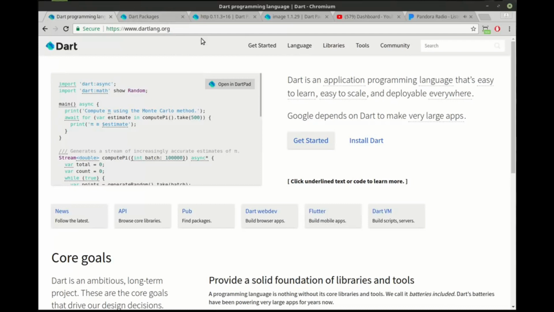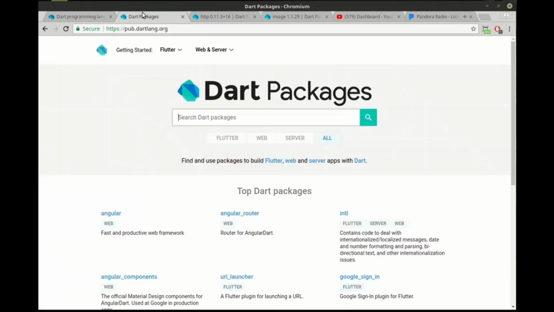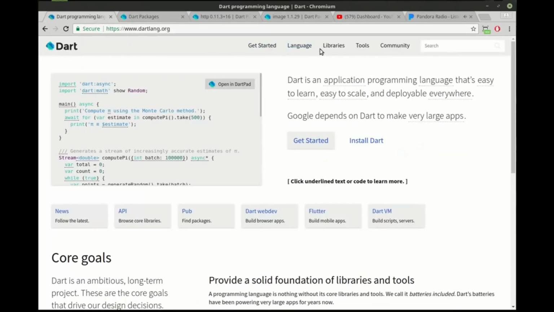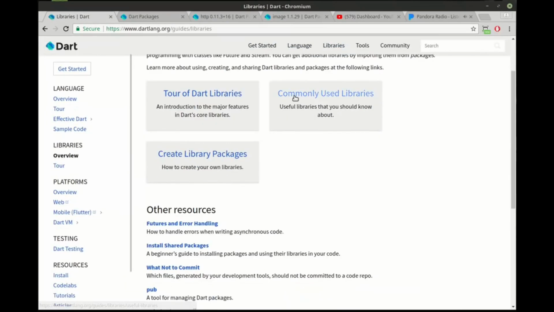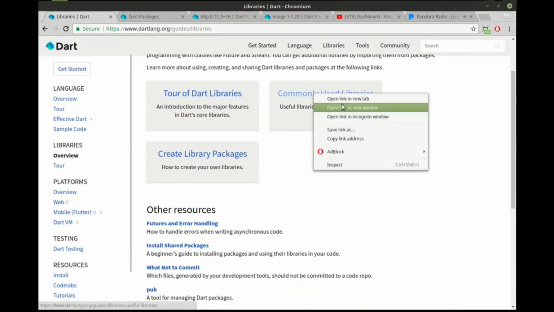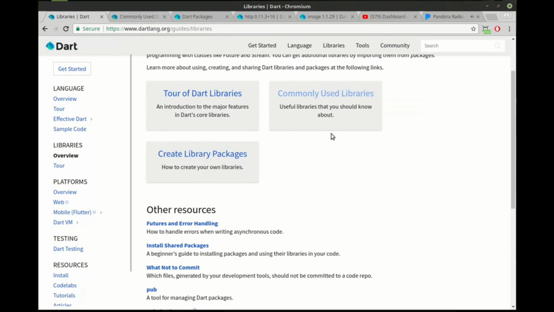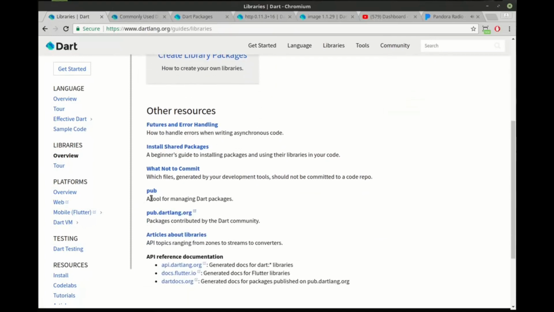So if you kind of just poke around Dart, you'll find that there is a pub.dartlang.org, and you get to it by going to libraries. And then you can actually view the tour of libraries, how to create packages, how to commonly use libraries, which I highly recommend you look at. But you'll see that pub is a tool for managing Dart packages, and we've talked about that before. And we've even talked about pub.dartlang.